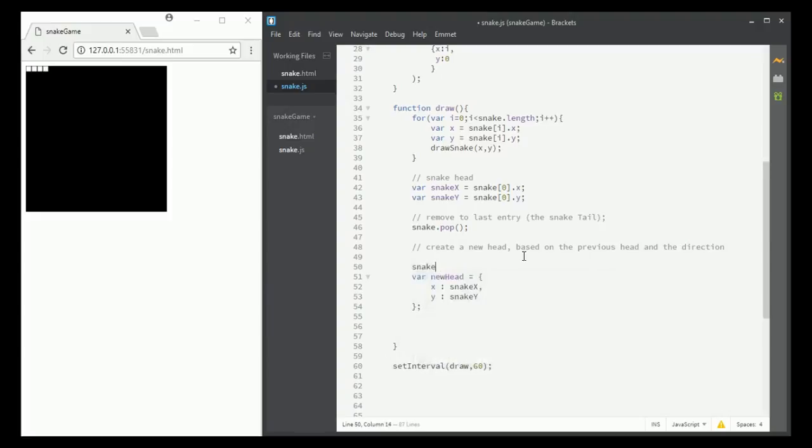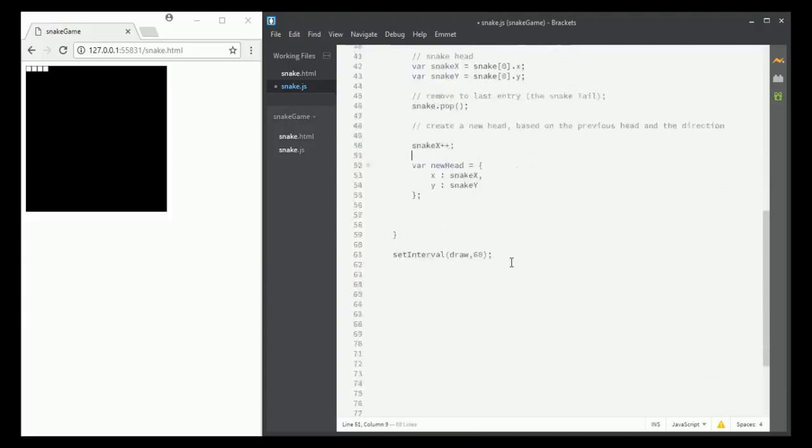I will take an example here. For example, if the direction was right, we're gonna say snake x++. And now I have to add the new head to our array using the unshift method. So the unshift function will add the new head to the beginning of our array.